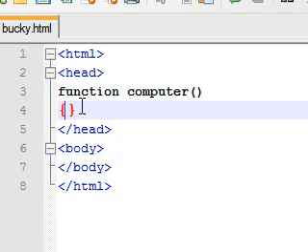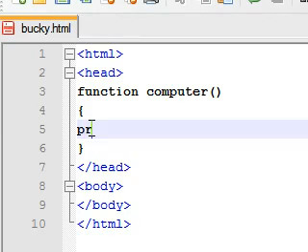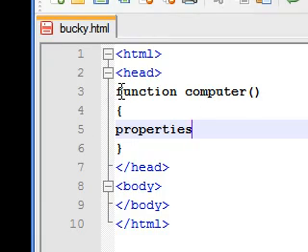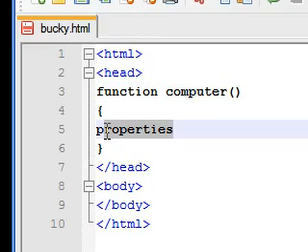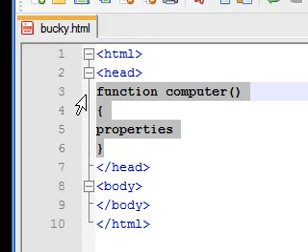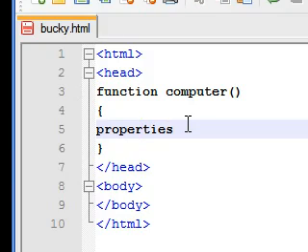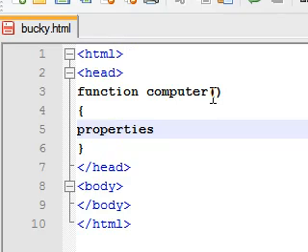Inside your brackets is where all the properties go. Again, define your function, name it whatever you want, I named mine computer, and inside here is where the properties go. All of this is the basic building ground for your constructor function. This is what all the layouts are pretty much going to look like.